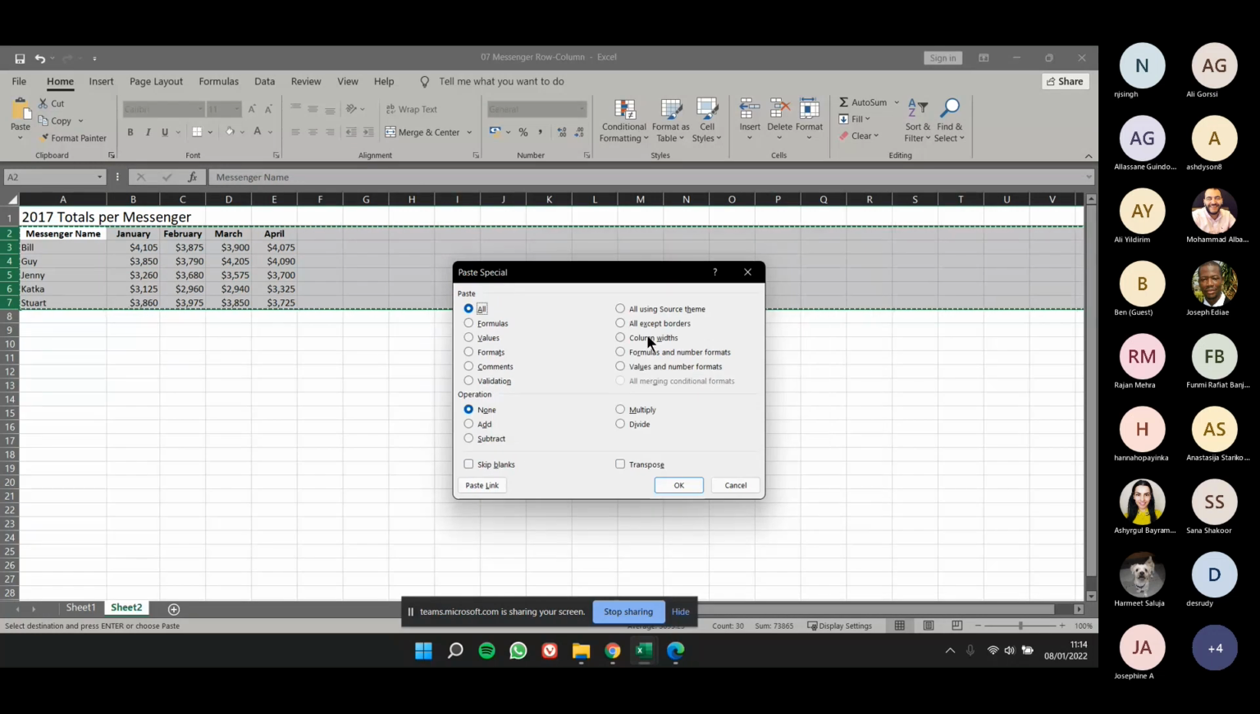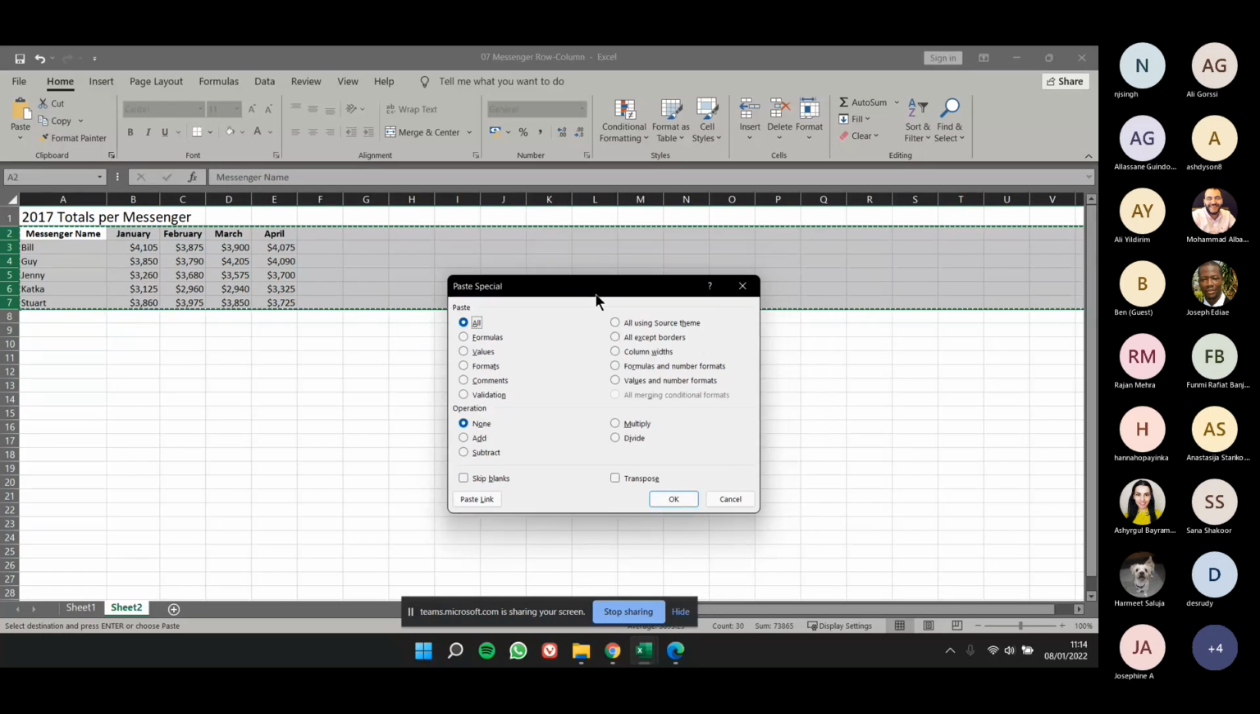Now for this dialog box, we're looking to transpose this data, like I mentioned before. To do this, we're going to select this checkbox here that says transpose. Now, if you pay attention here, like I mentioned before, we have messenger name, January, February, March at the top here, and we have the names of the people down here.